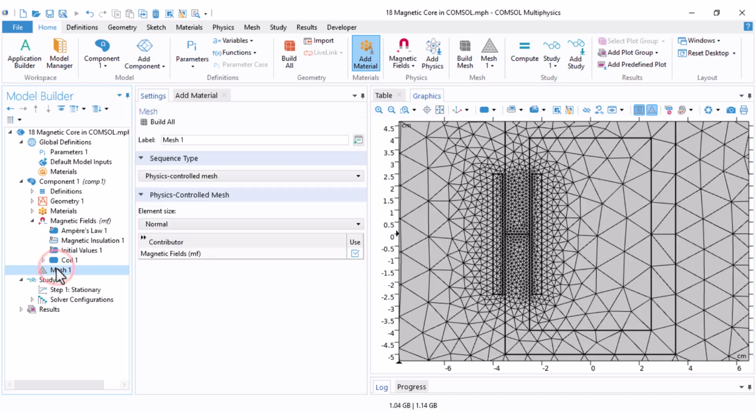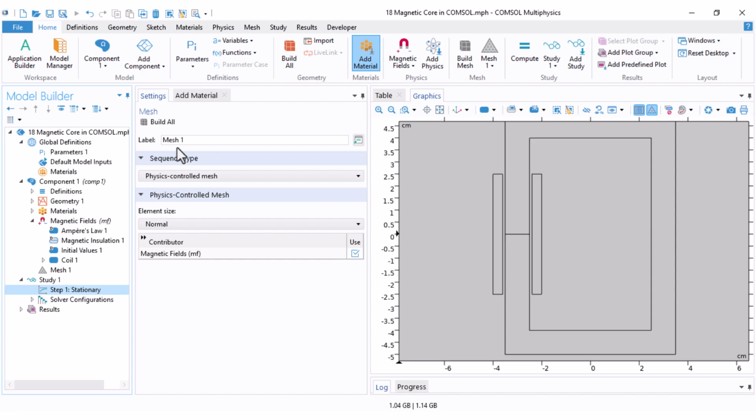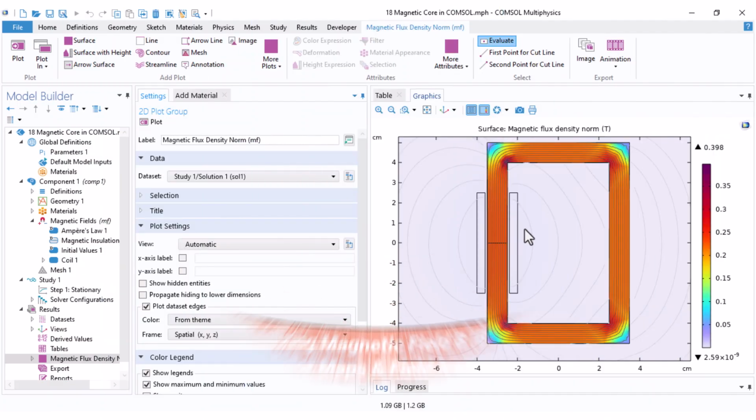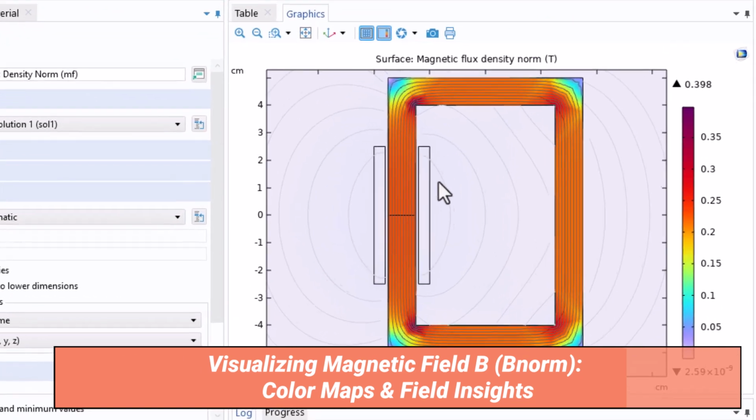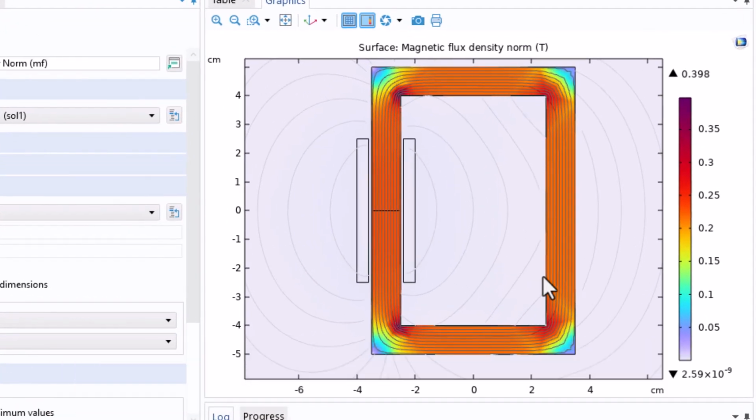Okay, let's move on to mesh. I'll keep the physics-controlled mesh at normal and just compute the model. What you will see here is the magnetic flux density norm or Bnorm. Notice how magnetic material traps the flux inside the core, which means that the B inside is high and in air it drops very fast. The lines in the air are a stray flux, that's your leakage inductance in circuit terms.